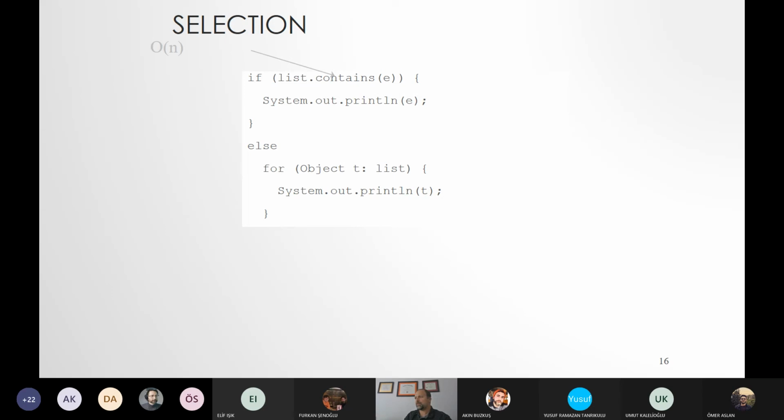Selection, if statement. This could be a difficult one, right? Because this and this don't have the same execution time, and we don't know what we're going to do here. By the way, they're giving us a hint that this list contains test happens in big O of n time. So let's say the list, when we say n, we mean the number of items in the list.